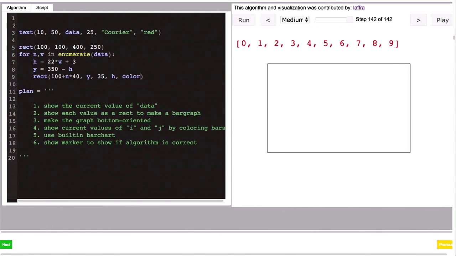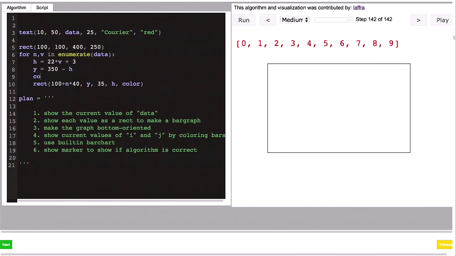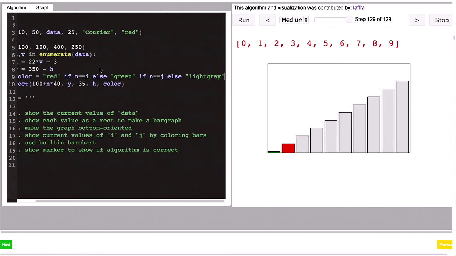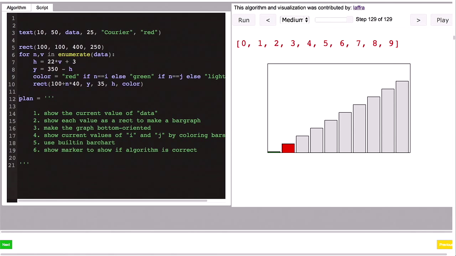All right, let's go back to our code. So we need a color variable now. Let's make it red if n equals I, and else make it green if n equals J, and else make it light gray. So now we can see how the I and J actually meet each other in the middle somewhere. And everything works. Yes. Sorry. Of course it works.